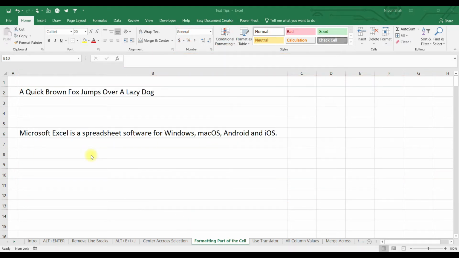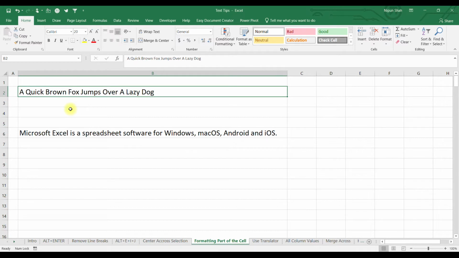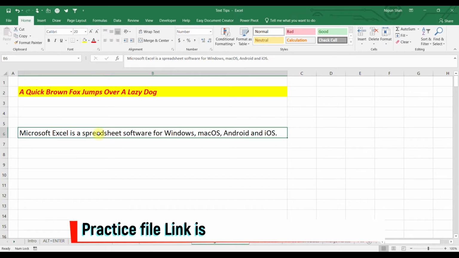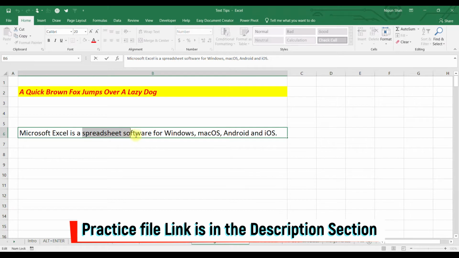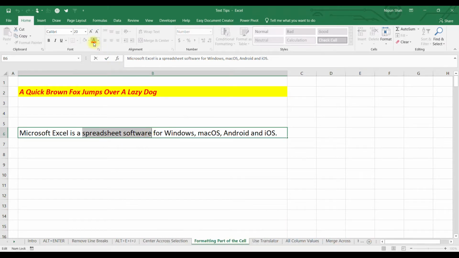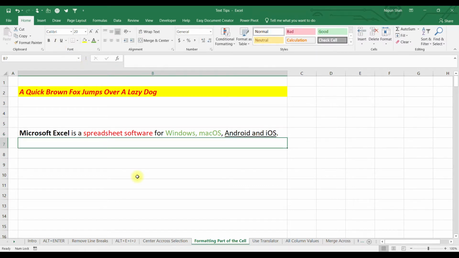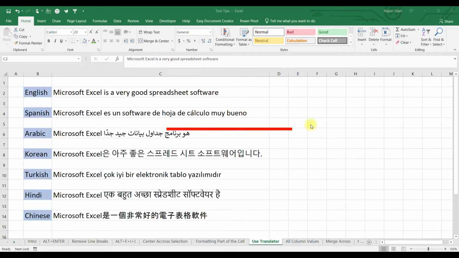Guys, this tip is related to cell formatting. We all know that we can format cells, fill color, font color, bold, italics or whatever we want to do. But very few people know that we can format a part of the cell as well. For example, here just go to the edit mode and select the data you want to format and format it the way you want. For example, red. For this part, maybe green. For this part, maybe bold. And for this part, maybe underlined. Press Enter. Here you can see I have applied 4 formats in a single cell.